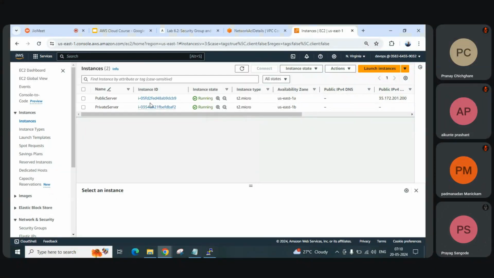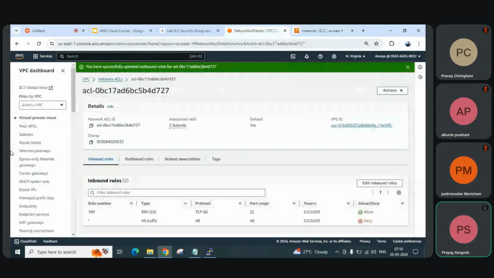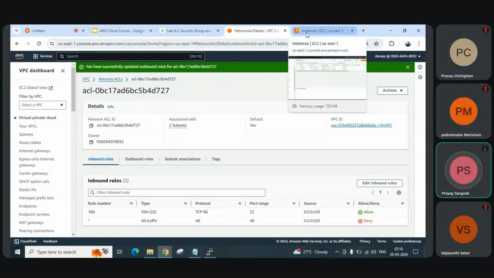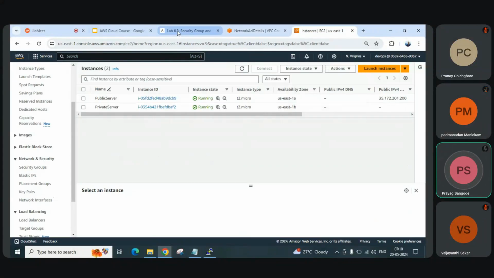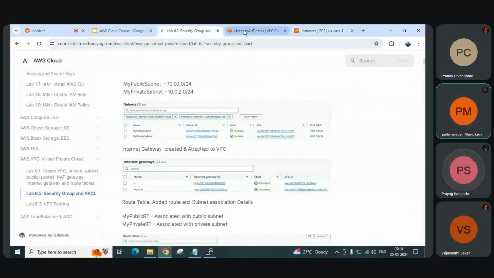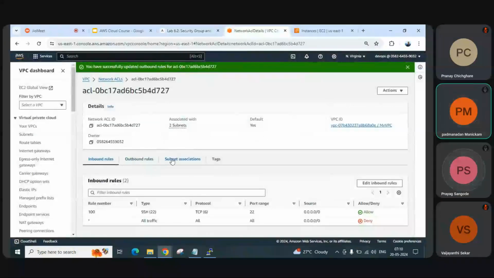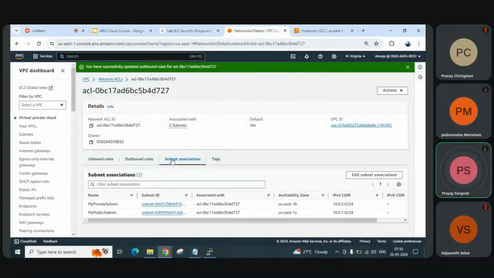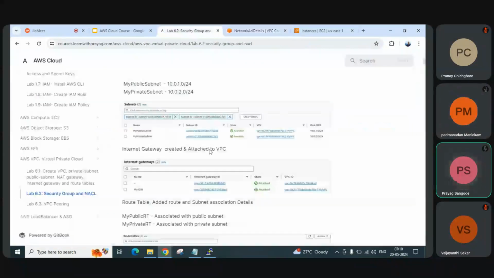It's not working. So let's check why it's not working. So in the NACL we allowed port 22. Okay. You see that subnet association there, NACL. Yeah, that is done by default itself. Okay. For both it is done. This is the default one. Yeah, I got it why it's not working.